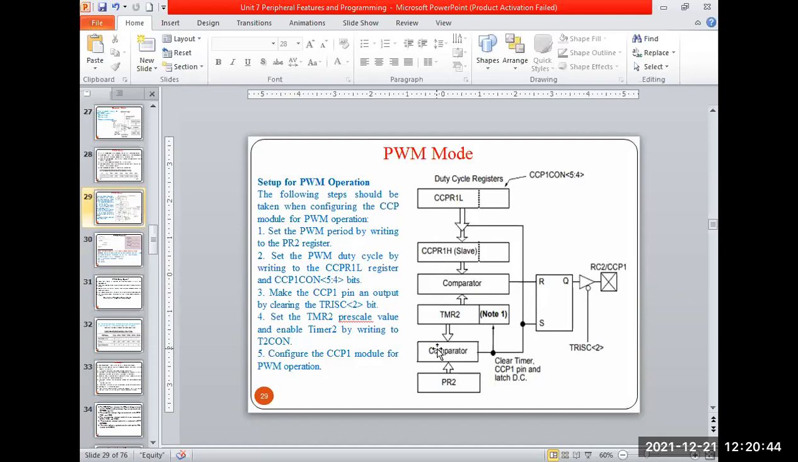How to configure this, I mentioned. I'll repeat the point. For example, if I want a 5 kHz signal, then based on the 5 kHz signal, I need to load the period into this register, PR2. And whatever the duty cycle should be, I need to copy into this register and just make the timer on.